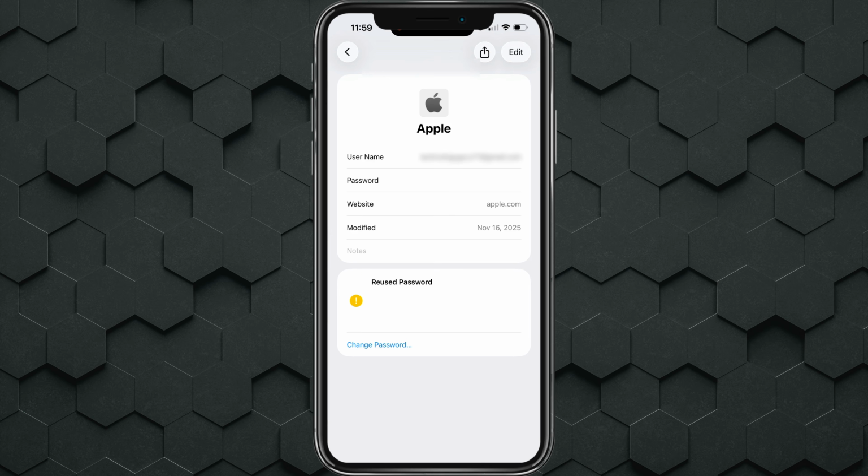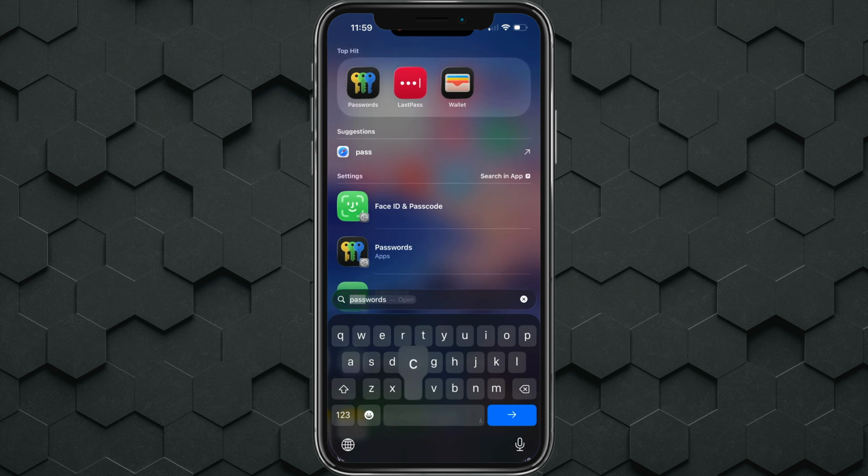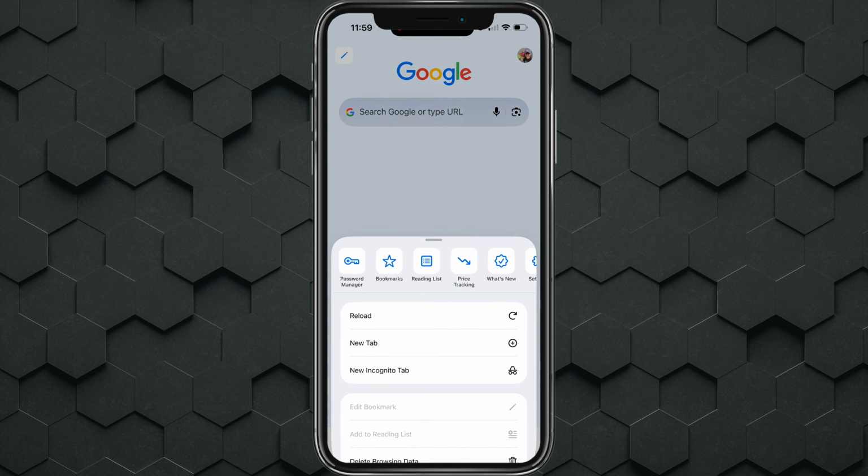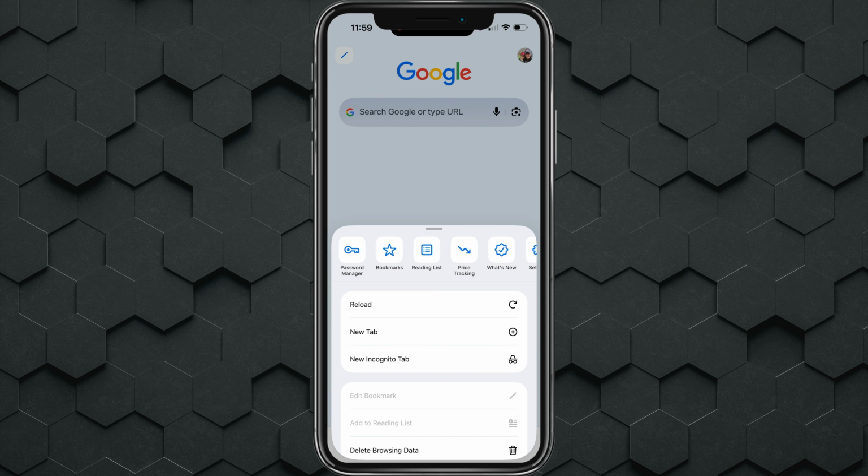If you haven't saved it in the Apple Passwords app, you want to open up Google Chrome. You can do this on desktop, mobile, it doesn't really matter. And then you want to select the three dots there at the very bottom of your screen to bring up the settings or options within Google Chrome. And if you scroll to the left or right, you should see one that says Password Manager.